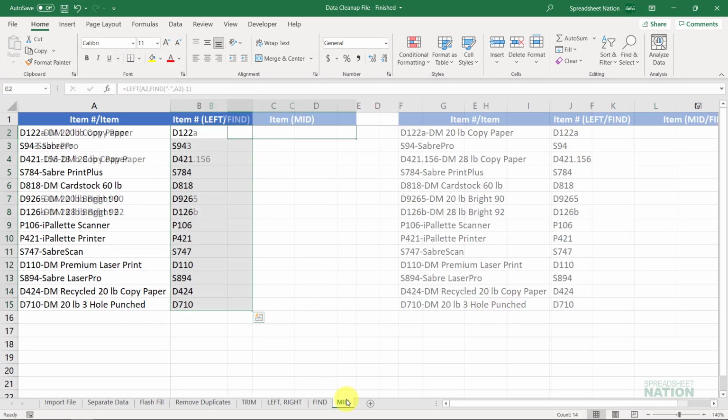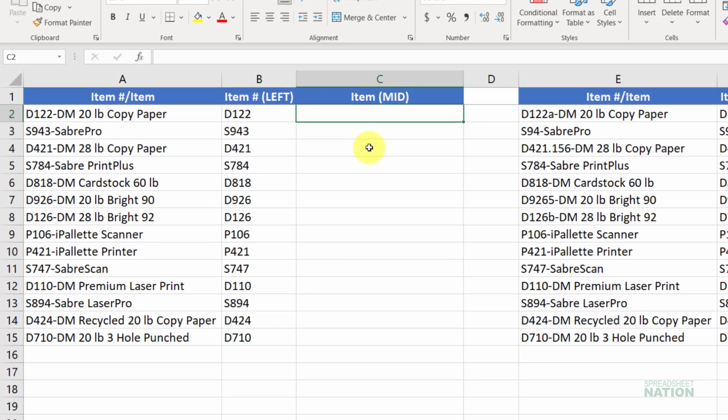Now let's look at the mid function. Again, we have our same data set and we've already filled out this left formula that we did before. But let's say we wanted to return the actual item name here. There are a couple ways to do this, but let's use the mid function right here. What the mid function does is it will return text from the middle of a text string. So first we select the text string that we're interested in, in this case, our cell A2 right here.